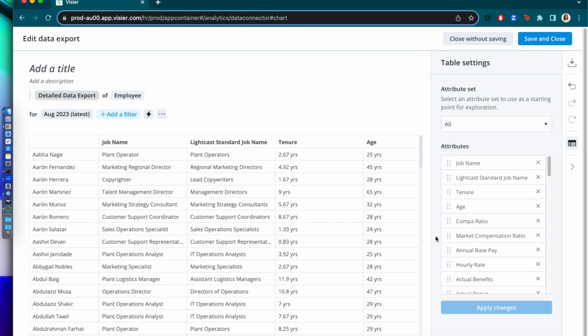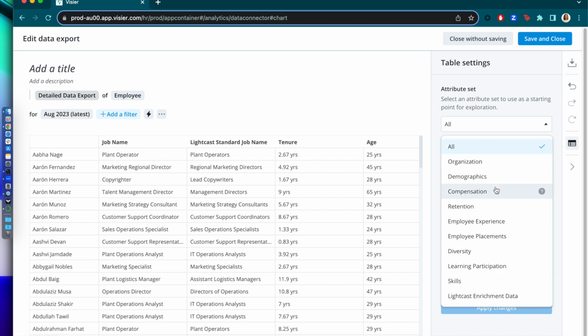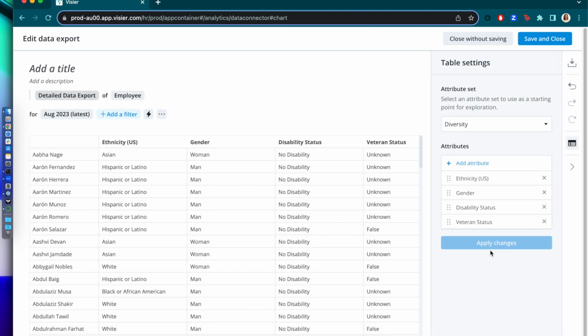What we can do with this is select the columns that we want to show for each employee through a convenient prepackaged set of attribute sets. So I can look at basic demographics, compensation, maybe some diversity things, and I can always create my own as well. Let's take a look at some diversity columns here, and we will give this a name.